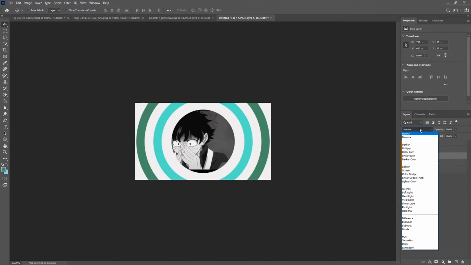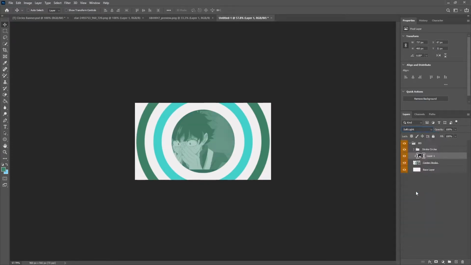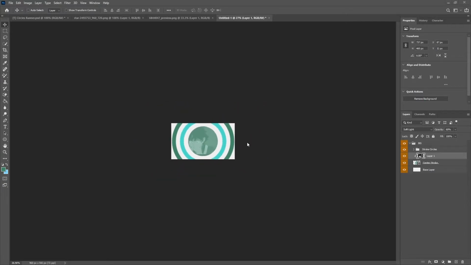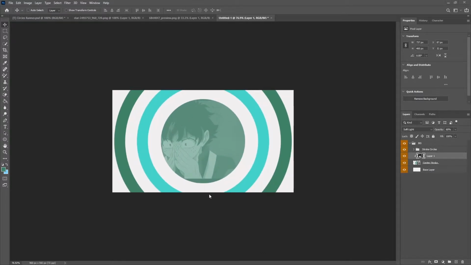Now we're going to switch this to a soft light, and we're going to bring the opacity down to around 60%. Great. Now while this might look a little overbearing, keep in mind that as a server banner, it's going to be at about that size, if not smaller. So you want this image right here to be fairly visible, because any lower and it's not going to show up well at all. So we're going to do a Control T once again.